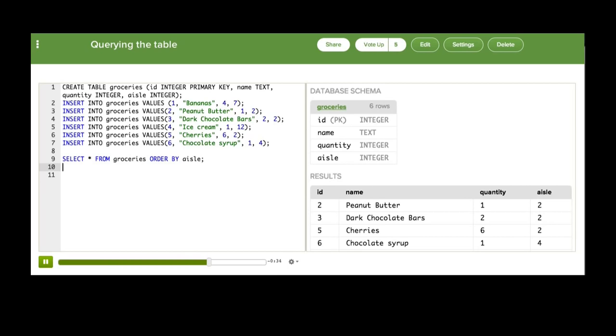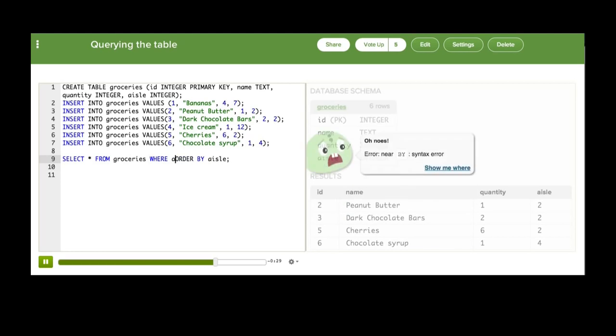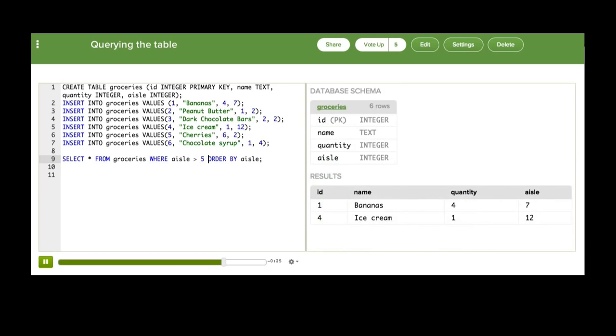Well, anytime we want to filter results out, we can use a where clause for this and specify the column name and then what we want to compare it to. So in this case, I used a greater than operator, but there's lots of different comparison operators depending on what it is we're trying to filter by.